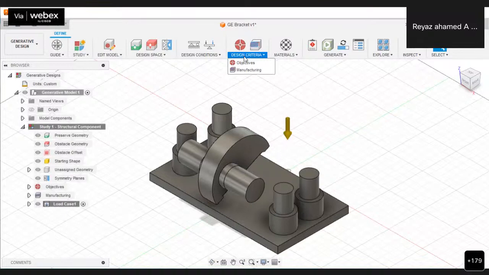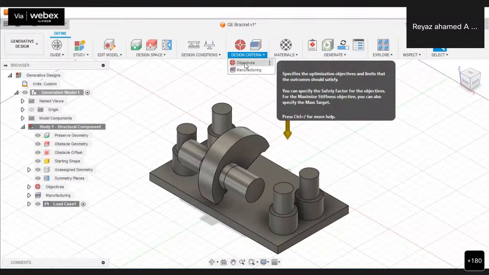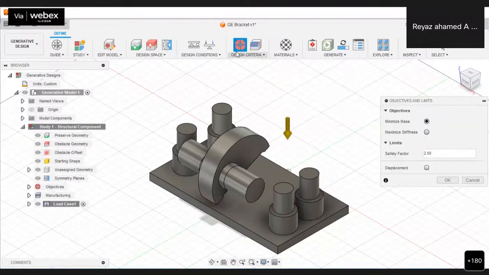In a lot of cases, we have to reduce the mass of that particular model. If you click on the design objective, you may see it shown as minimize the mass. And one more category is maximize the stiffness. These are the things we have to specify.